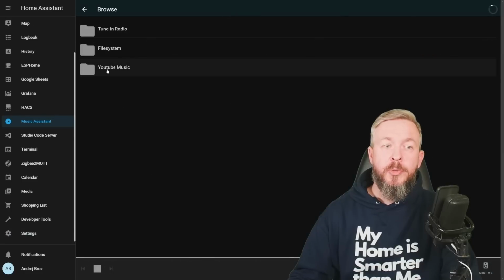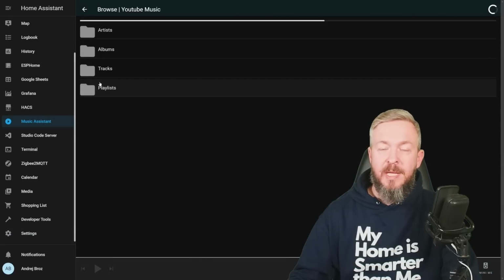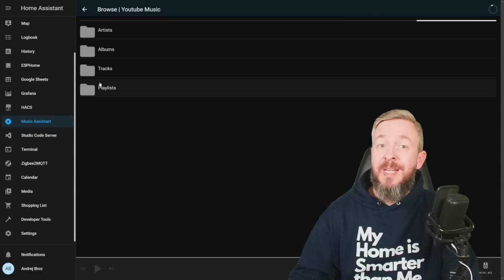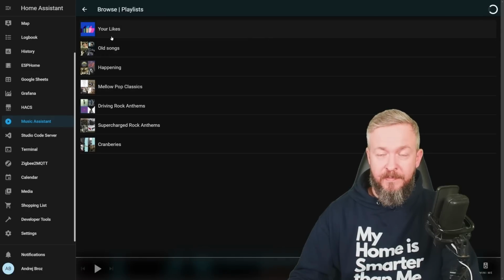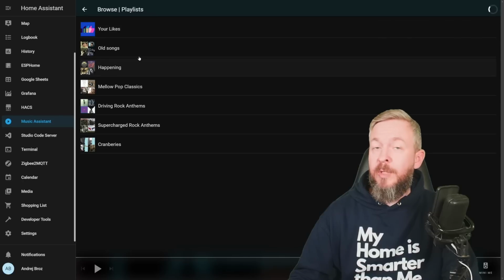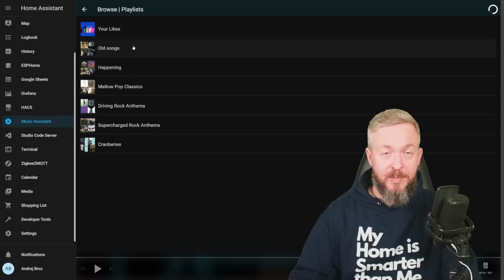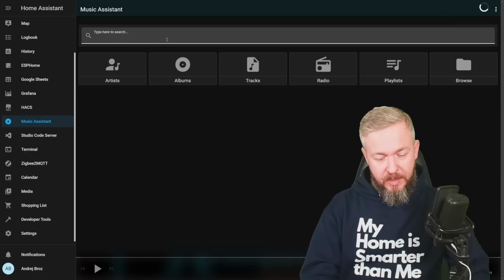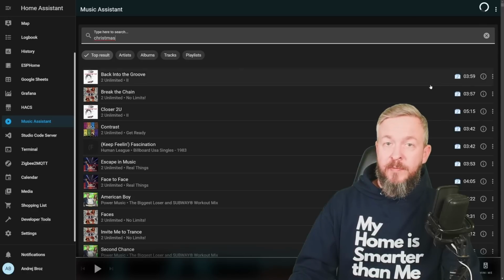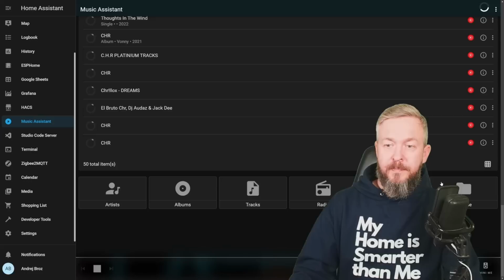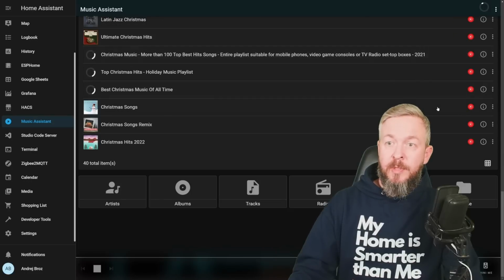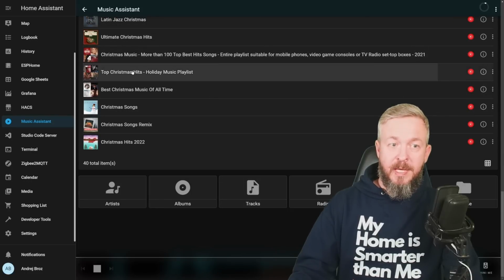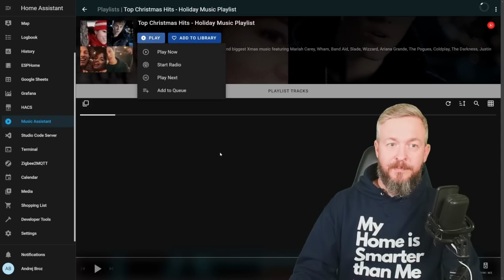We now have also YouTube Music, where you can see the albums, playlists, etc. Once again, it will take some time for this to be synced. But now you also have the option to play your YouTube Music from within Home Assistant via Music Assistant. And if we now search, for example, Christmas music, we will see results not just from our file system, but also results from YouTube Music. You can select it and play.